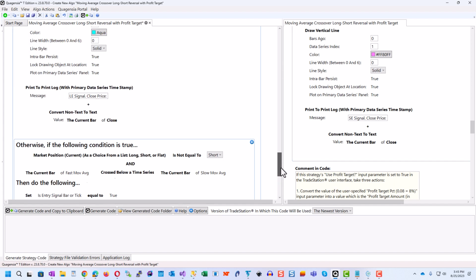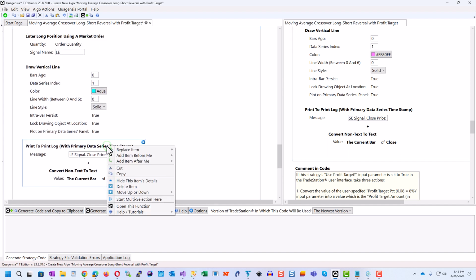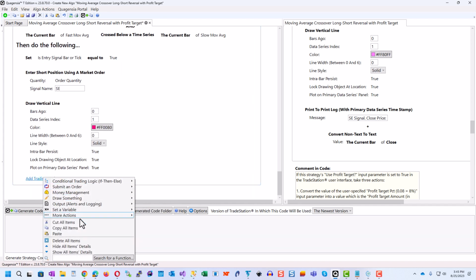Okay, so print to print log. Let's go ahead and copy and paste that from our long if block. So copy, paste. Great. And it says instead of LE signal, it's SE signal. And it's also the close, so the close. Great. So we've now done all of the long and short entries and reversals.